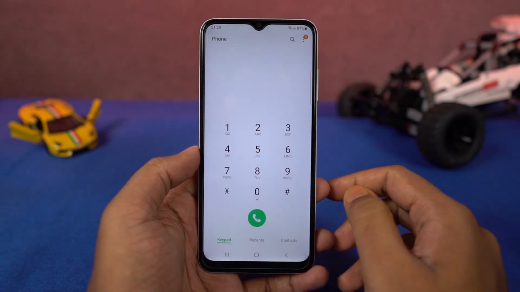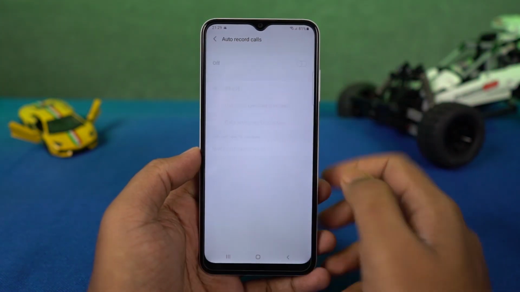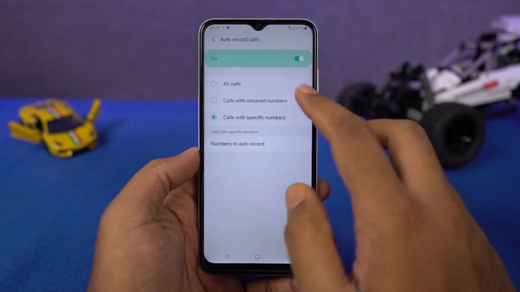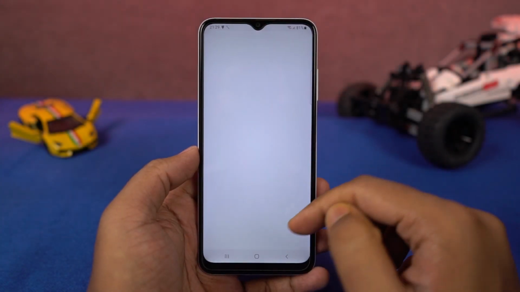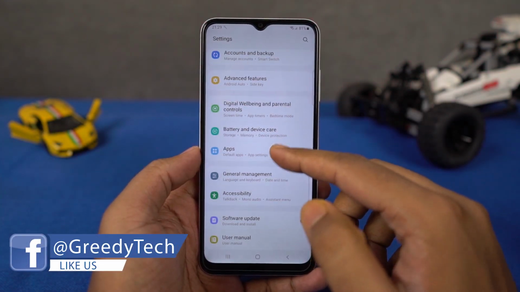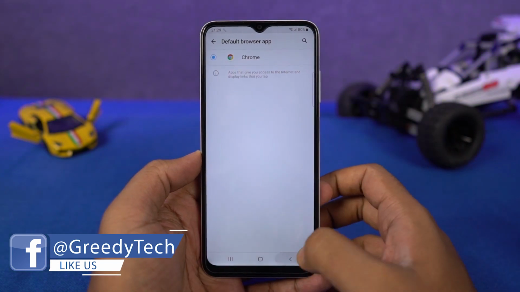Next we have auto call recording. Once you enable this mode, all the calls will be automatically recorded on your phone. You can also select if you want to record all numbers, unsaved numbers or selected numbers. Next we have default apps. This is the default apps page. From here you can select your default browser, default phone dialer, default home screen, that's the default launcher, and so on.